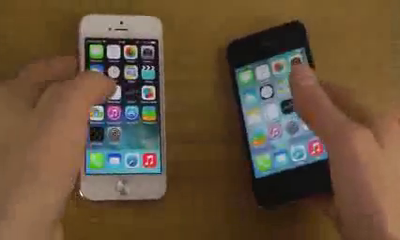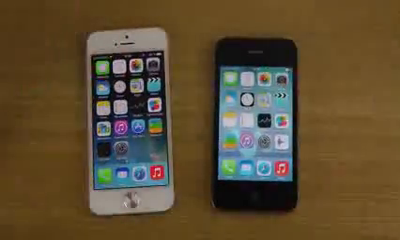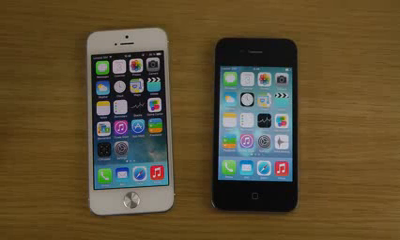Can't wait to see the new iPhone coming out with LTE Advanced, maybe the iPhone 5S, if that's going to be the name. That's going to be awesome, it's going to be great. Can't wait to see that.